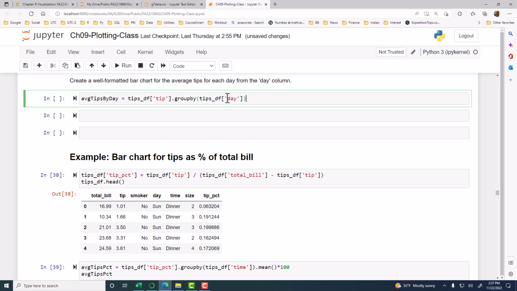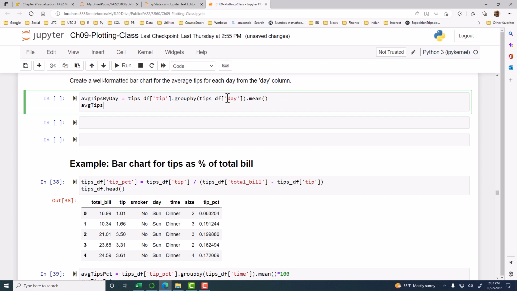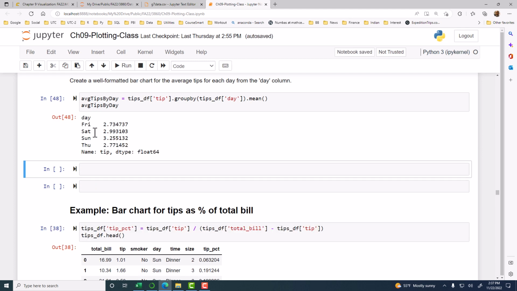Now that's going to arrange the tips by day. Okay, Thursday separately, Friday separately, Saturday separately, and so on. Then we want the mean of all that. So then let's go ahead and take a look at what we have. So now we have for each day the tip amount, average tip amount.